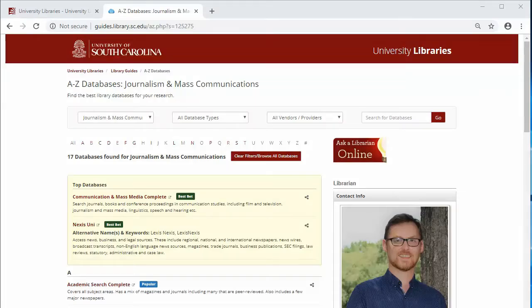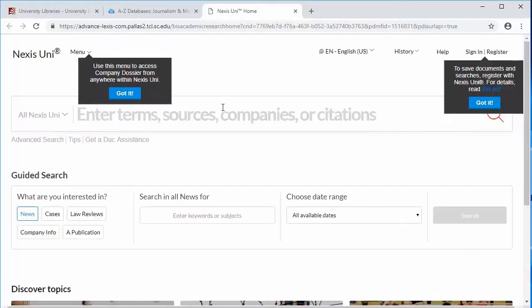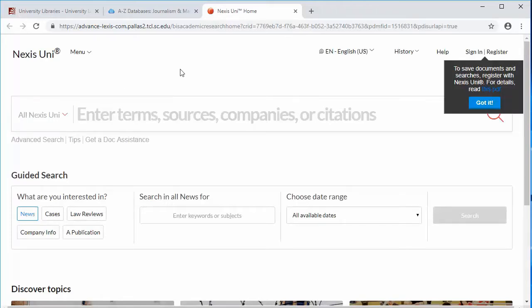Now let's quickly look at one more database that can be found on the Journalism and Mass Communications page, and that's Nexis Uni. And this one, for the sake of this class, is really for finding media pieces, specifically newspaper articles. So we'll click into that. And since I've already logged into one database, it should open up right away. As it does, fantastic.